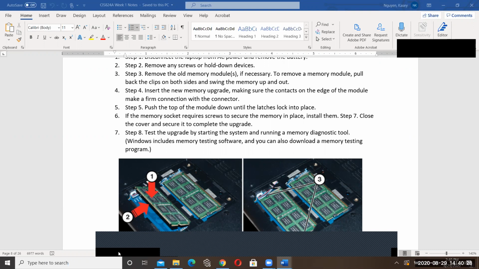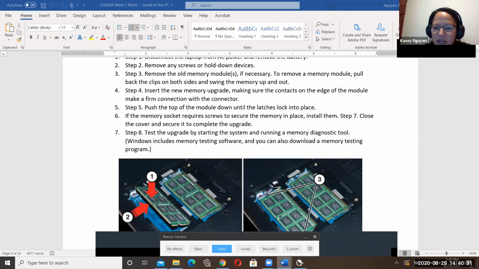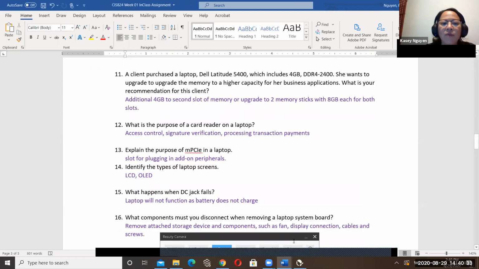Okay, so to answer that question here, this client has 4 GB of DDR4 2400, and she wants to upgrade it to higher capacity, right? Assuming it's installed in only one slot, we can just add another equivalent card to give her 8 GB. So I have a 4 gig, she has a 4 gig. I can add another 4 gig to give her 8 gigs, right? For most business applications, that will be okay.